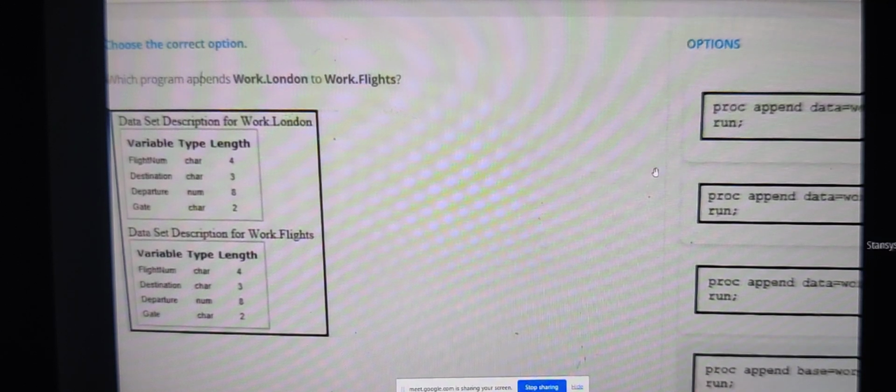Can you tell me what syntax we should write for this one, anybody? Place is equal to flight, data is equal to London. Which program appends worker London to flights? So, base is equal to flight, data is equal to London. Where do we have that one? First one only, sir. Base is equal to flight, data is equal to London. We can write base and data equals to order flight.